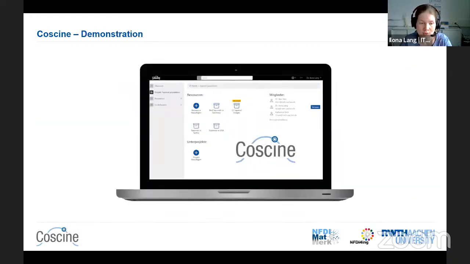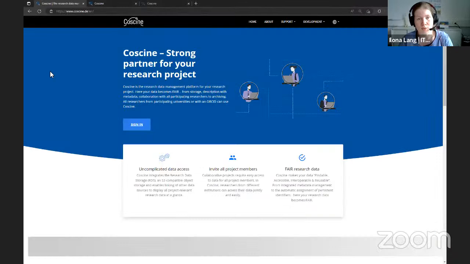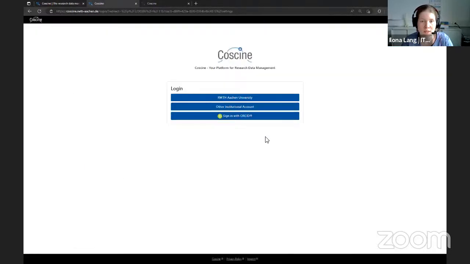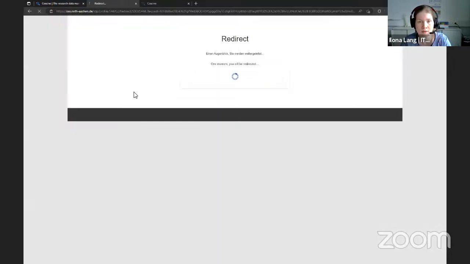So now I want to show you how Cosine looks from the inside. If you want to sign in, you can go via our homepage and simply hit sign in. And then you will land on our login page. And here you can choose between different options. Since I am coming from the RWTH Aachen University, I will choose to log in via Aachen University, but you can also use your ORCID to log into Cosine. Then you will be redirected.